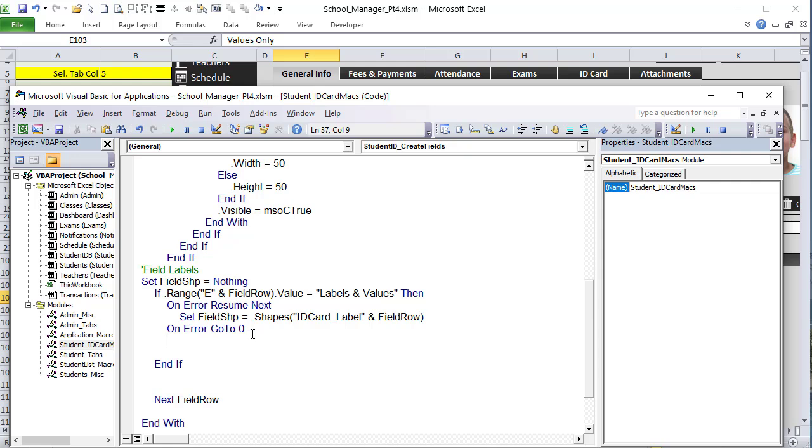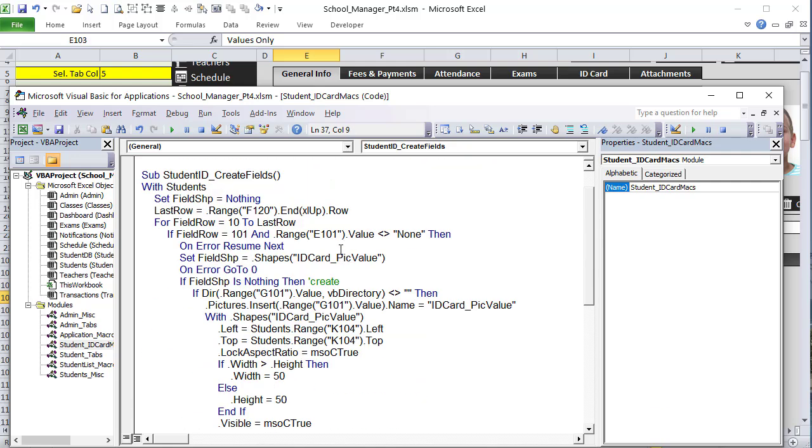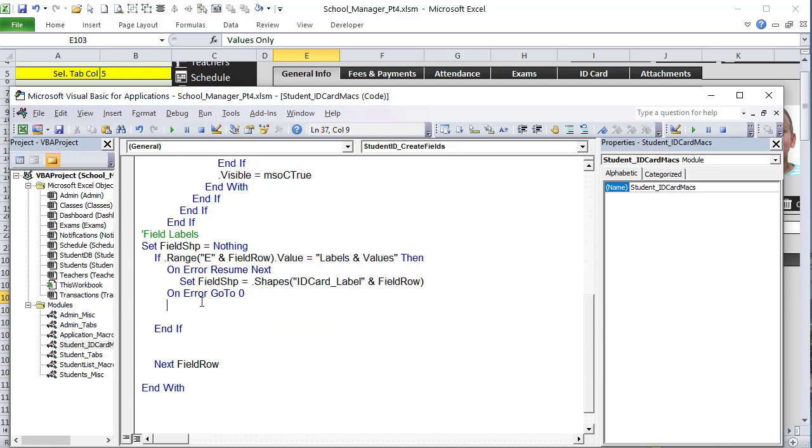So if the field is nothing, again, we can just copy it up here because we've already created that. So it's a little bit quicker. If field shape is nothing, then create it. There. And then end if. Make sure we always add in the end if, so it makes it easier if you do it right away. Okay, so now we've got that. So if it's nothing, then we need to create it.